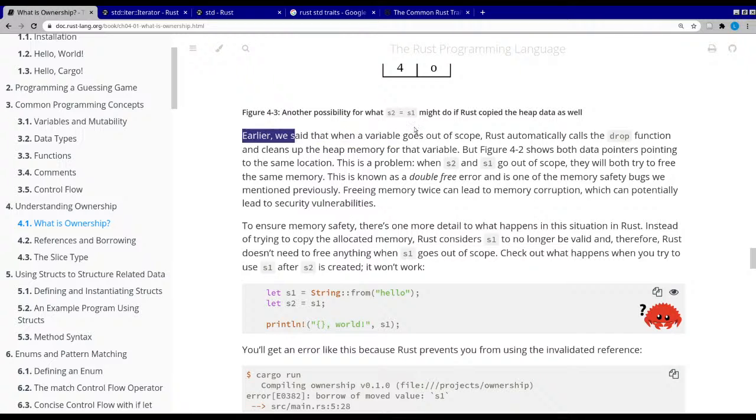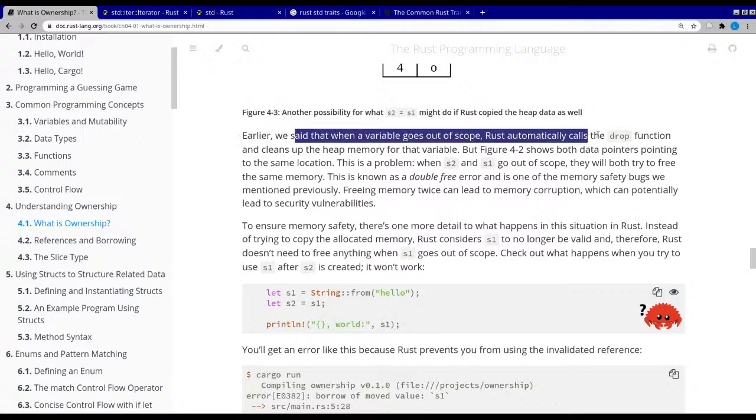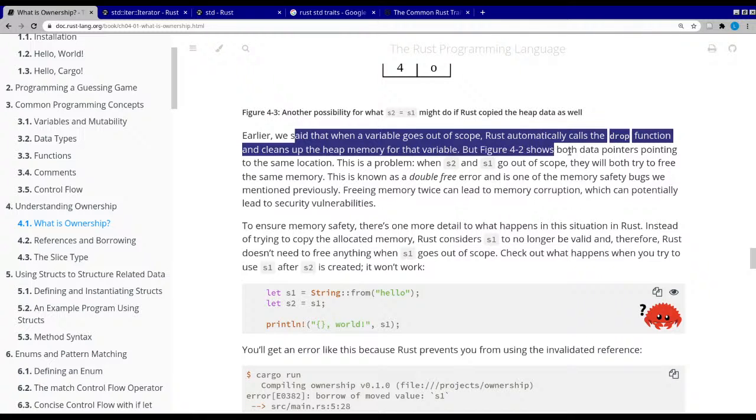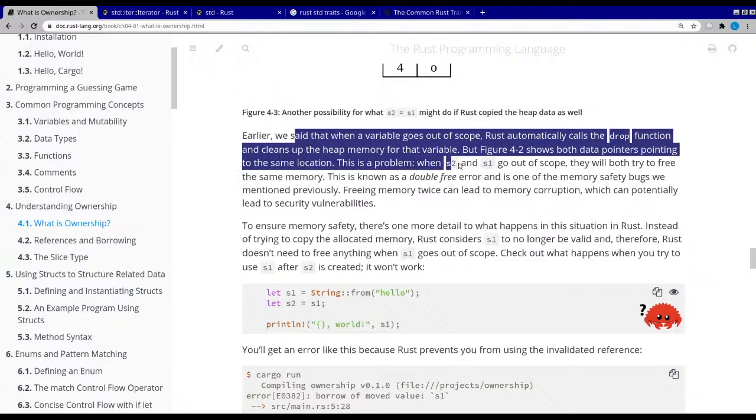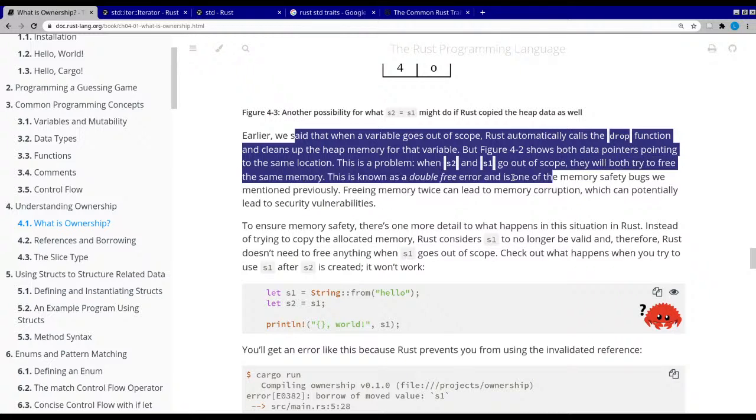Earlier we said that when a variable goes out of scope, Rust automatically calls the drop function and cleans up the heap memory for that value. But figure 4.2 shows both data pointers pointing to the same location. This is a problem. When s2 and s1 go out of scope, they will both try to free the same memory. This is known as a double free error and is one of the memory safety bugs we mentioned previously.